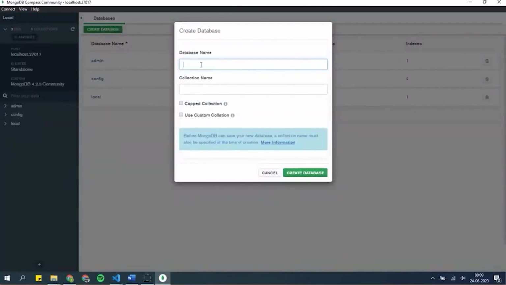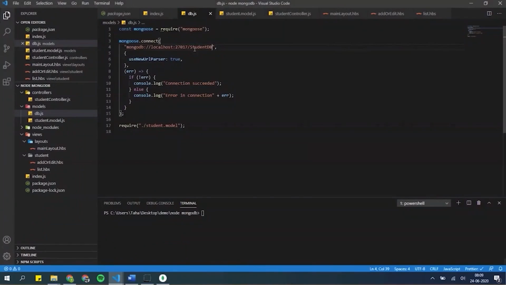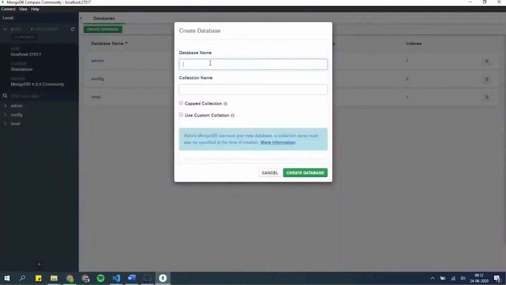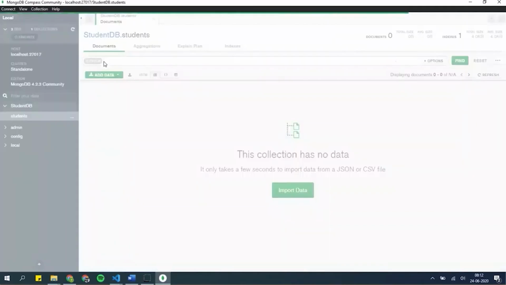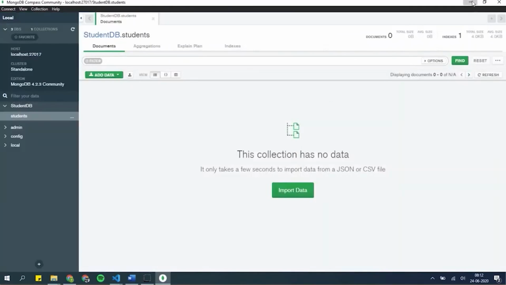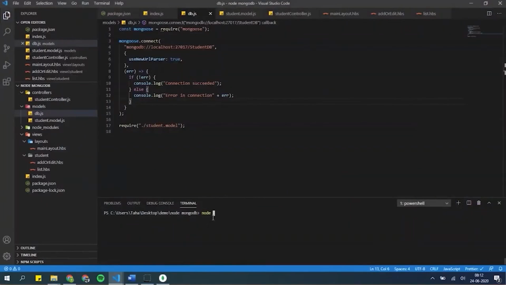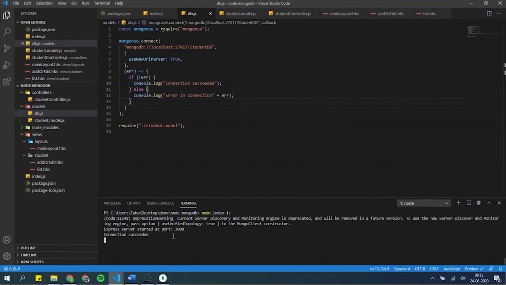So we're going to create a database, and it's going to be called StudentDB. StudentDB has to be case sensitive. And the collection name is students. Let's go ahead and create a database. So there we are, there's our database. And let's rerun our index.js file. And everything was successful. This is good.